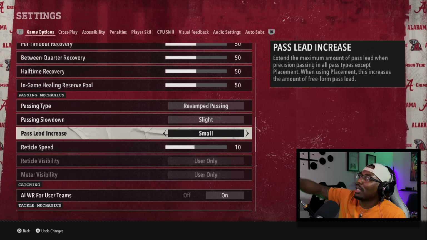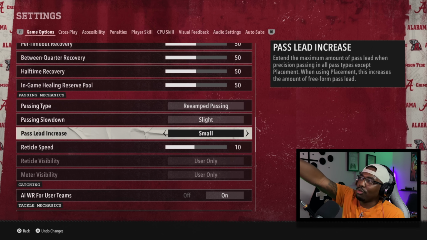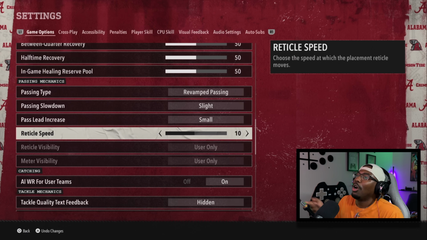It says extend the maximum amount of pass lead when precision passing in all types except placement. When using placement, this increases the amount of freeform pass lead. So we're using revamp. So if you go into revamped or anything besides precision or placement, you want some kind of slight pass lead.